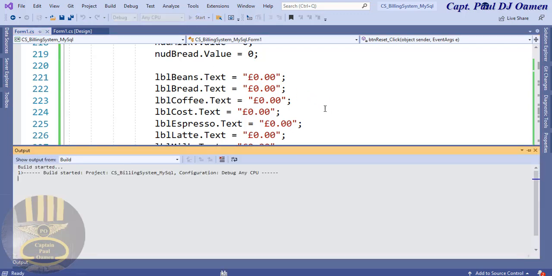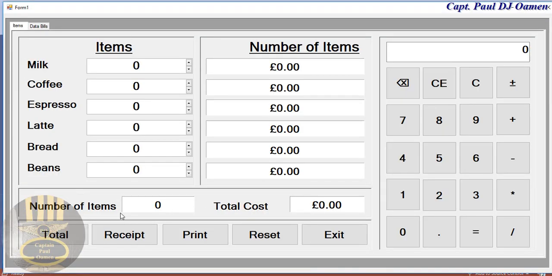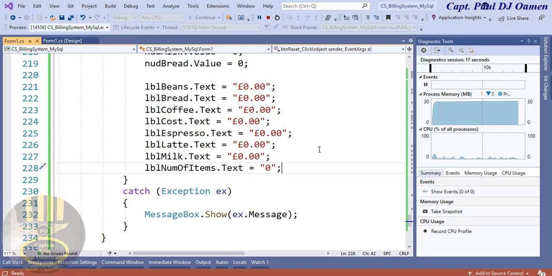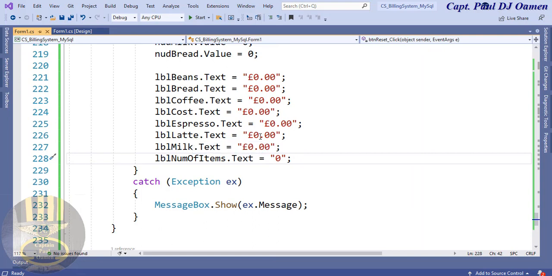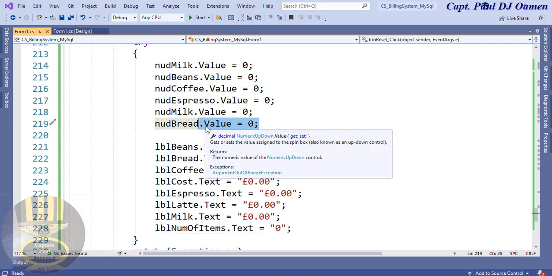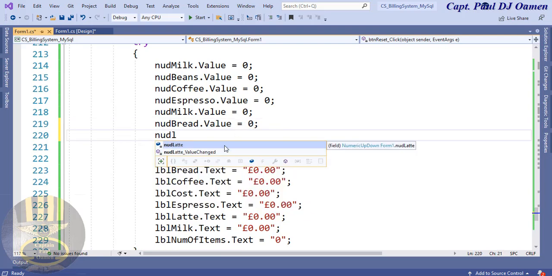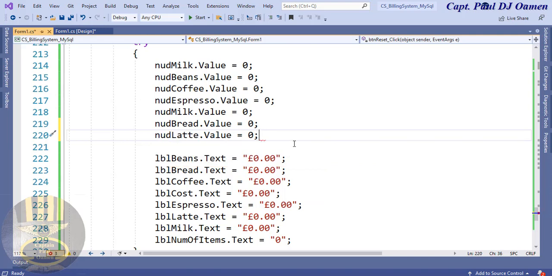Alright, run, and let's check out how that works. Let's grab whatever total, reset. Oh, latte is missing. Okay, let's go back in there and reset latte. That is latte. It's missing here. Okay. And that is latte there. And paste. So latte is fine now.